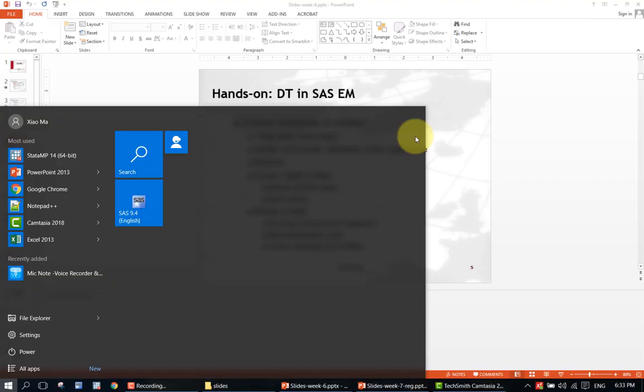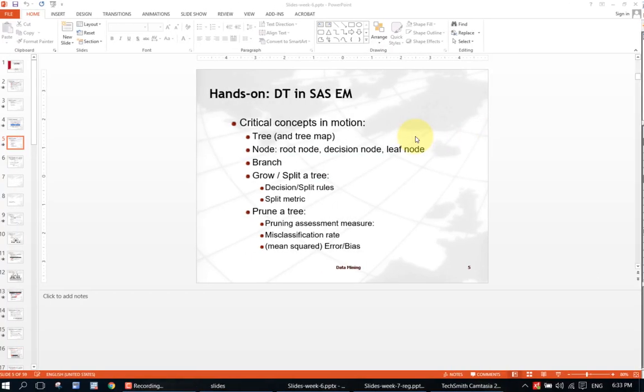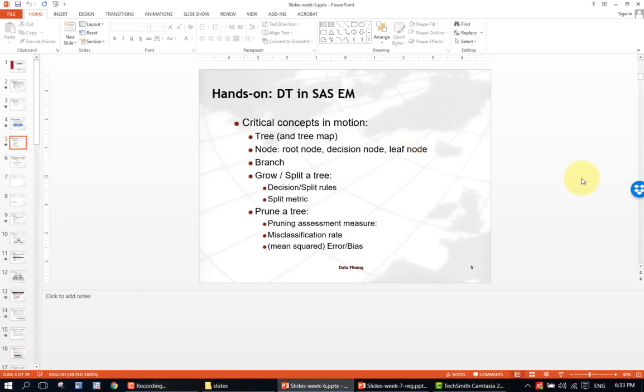So, going back to the slides, I've talked about tree, nodes, branch, grow, and split. Grow means splitting a tree. The split metric is the log worth, the ranking of the potential split decision rules. A decision rule is how to split the data based on a particular variable and a particular level.